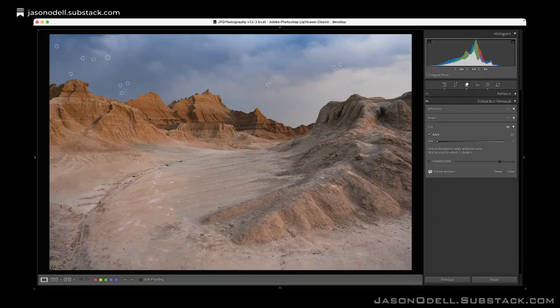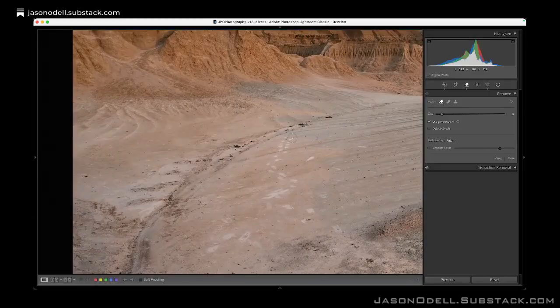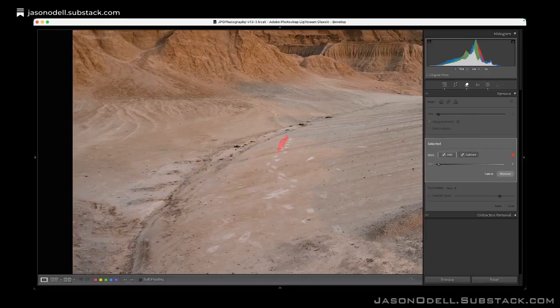Now let me see if I can get rid of these footsteps. So I'm going to go to the remove tool with the generative AI option on. I'm going to zoom in on the image. And I'm just going to paint out, or paint over, I should say, these offensive footprints.